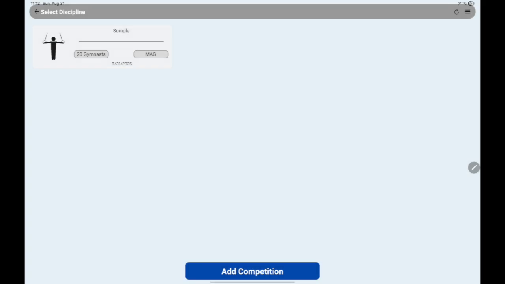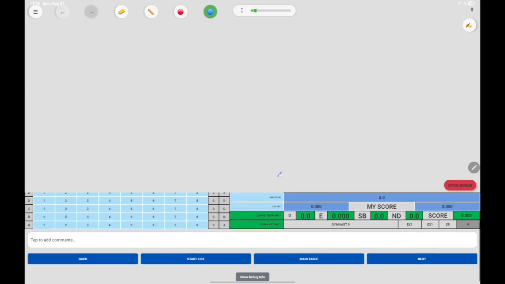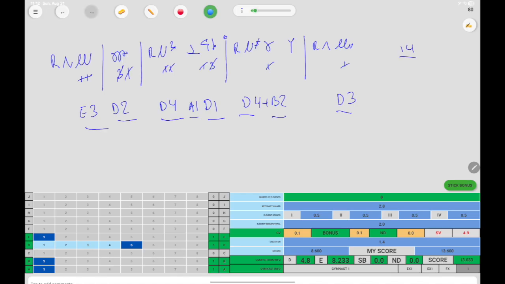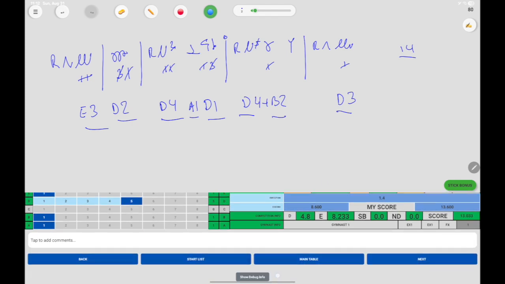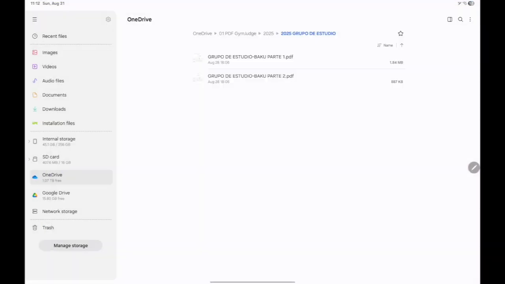Whenever you are done with this, then the competition box is shown. If you're going to continue, you can enter and go back to continue judging, or if you want to check your notes from the gymnast that we had, for example, we can see everything is in here, or we can go and check the PDF report.